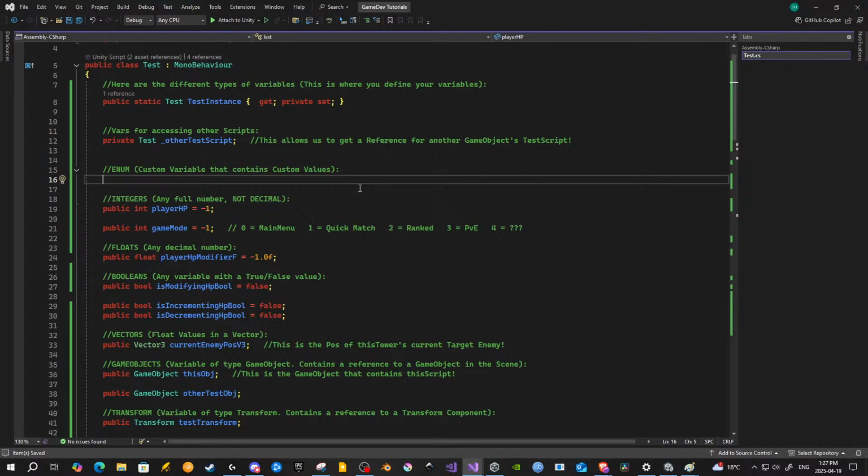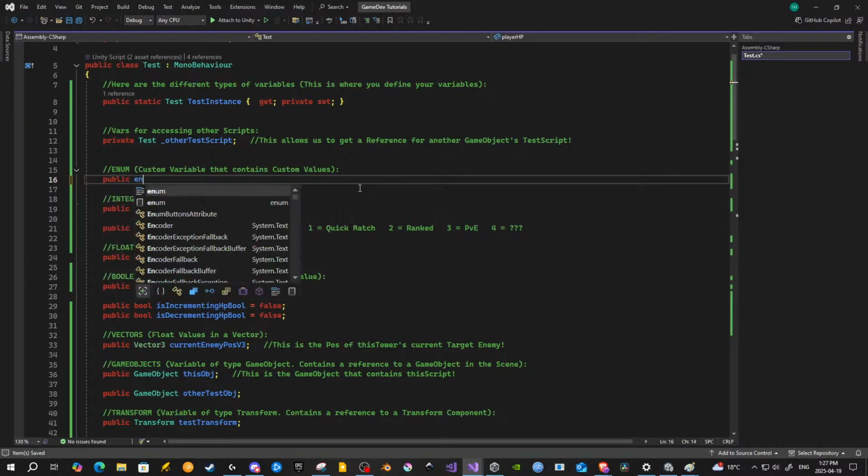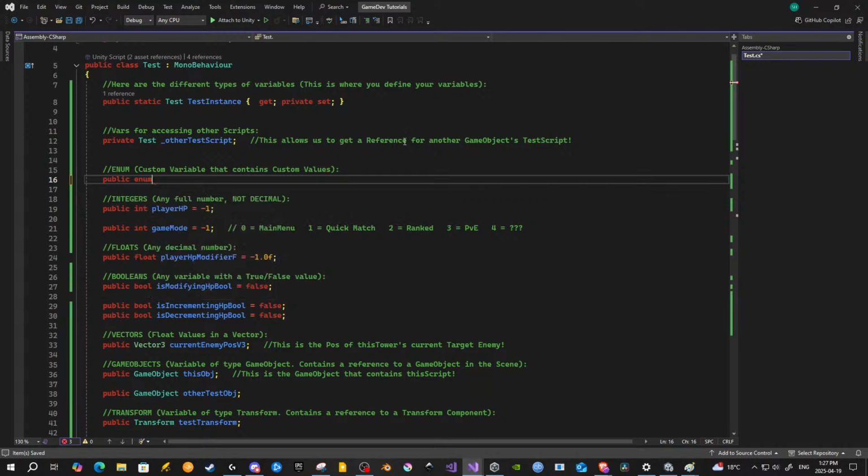Enums are the types of variables that are very complex, in the sense that the meaning behind them is very abstract or complex, like a game mode, for instance. And typically those types of variables are used in different scripts, right? So what you're going to do is write a public enum, right? Okay, there you go. And then we're going to give it a name. In this case, it's going to be GameMode.